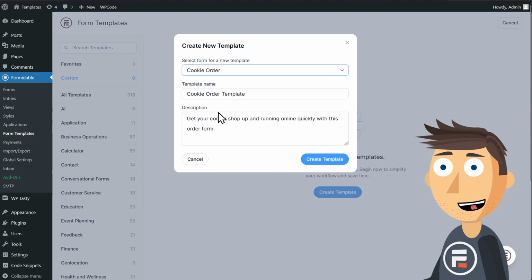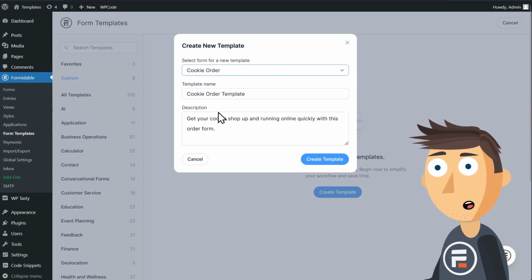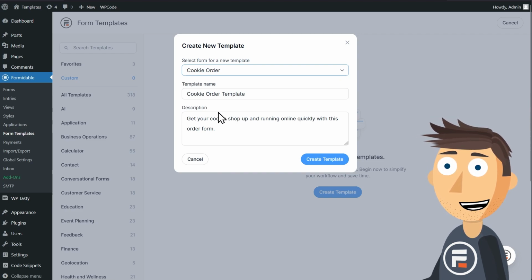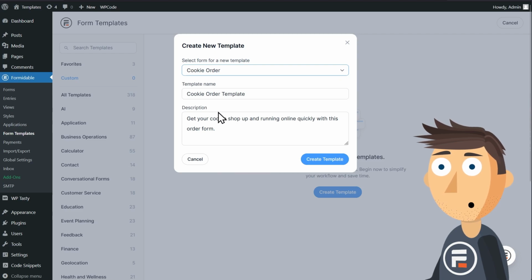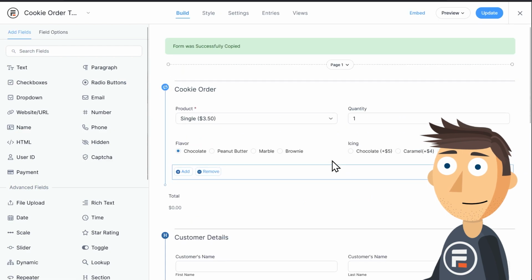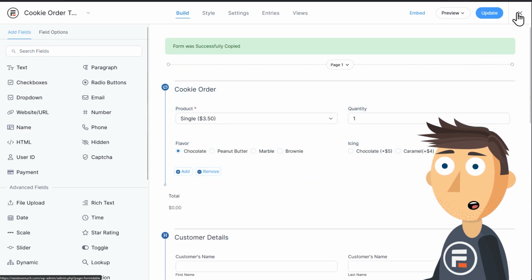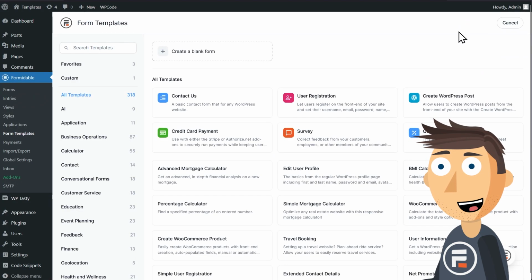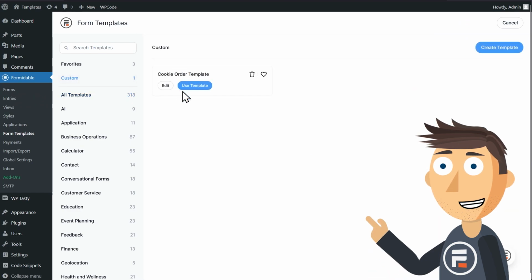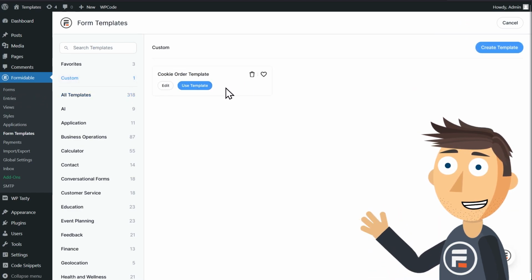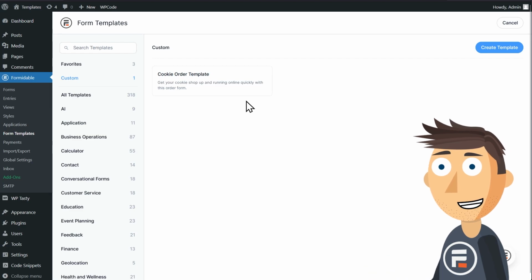When you create a template, it will add the word template to your form name, and then grab the description in your form if you've added one. If you haven't, you can add one here now. Perfect. Click Create Template. It'll create your new form, and if you go back to check the Custom tab, there it is, your new custom form template ready for you to use whenever you need it.